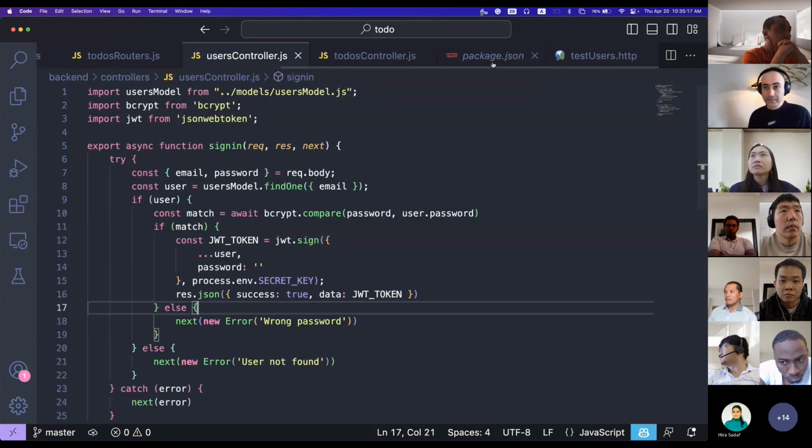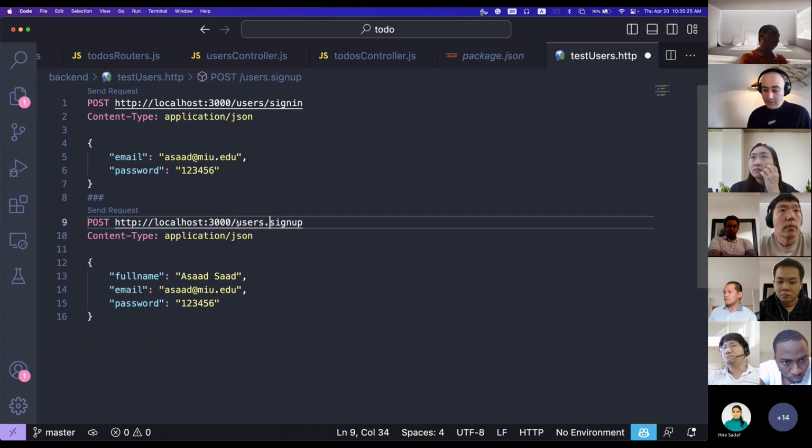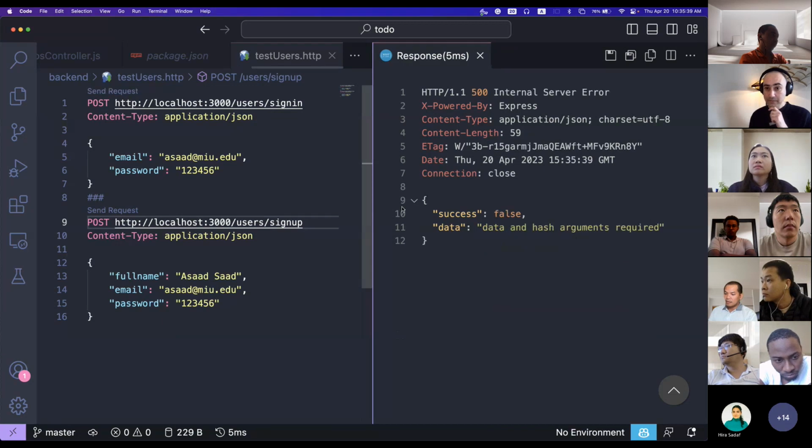Let's test. So my request would be /users/sign in and /users/sign up. Let's sign up first. Yep, I successfully added the user. I hashed the password as well, and I have an ID. Now let's sign in with the same credentials.